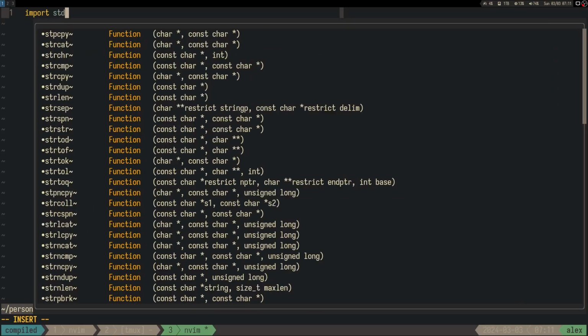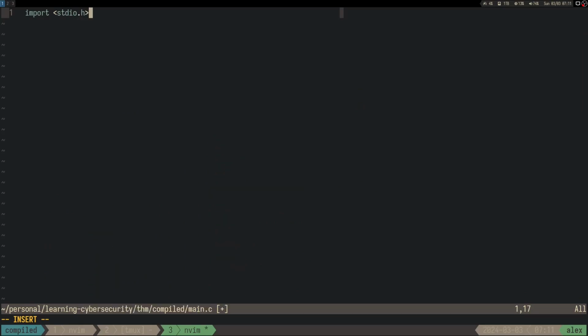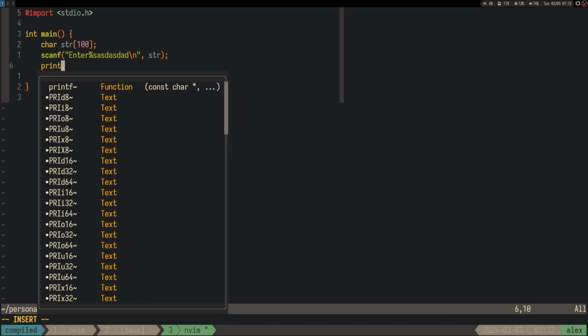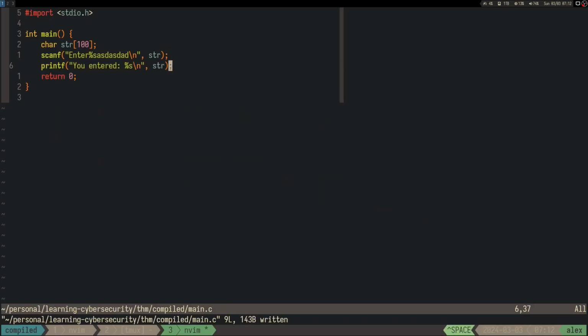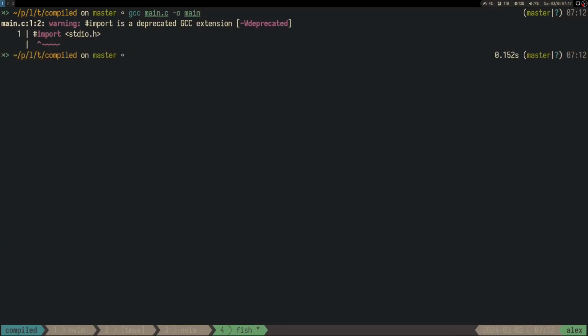In main.c put stdio.h, int main. Let's have a hello world, but instead scanf, and let's have a char str[100], and let's say "enter %s", and then we can put anything at the end, see what happens, and then let's printf it. So now if we gcc main.